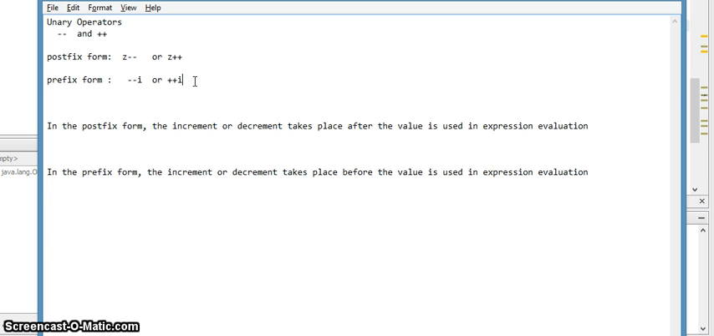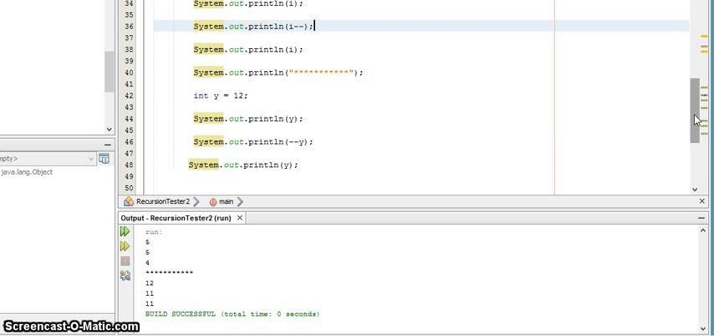Sometimes you do the increment or decrement before you evaluate the expression, and sometimes you do it after. Okay, postfix, increment or decrement takes place after the expression's evaluated. Prefix, the increment or decrement takes place before the expression is evaluated. So let's actually see that in some code here.